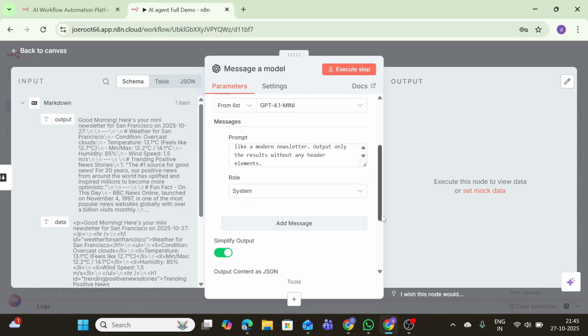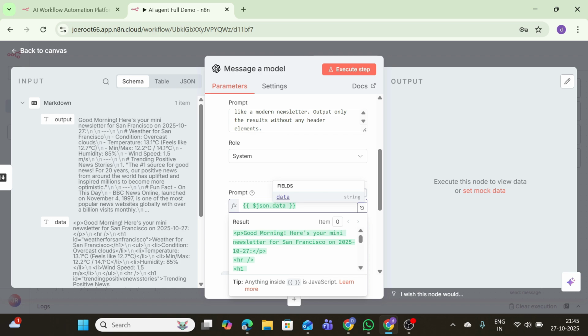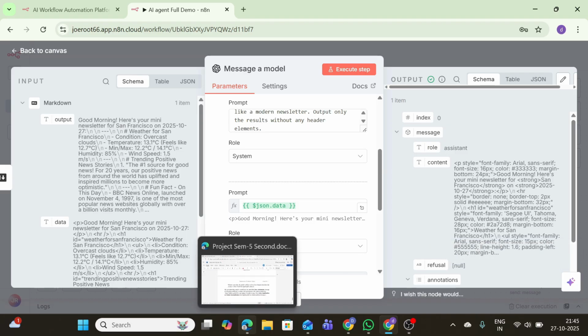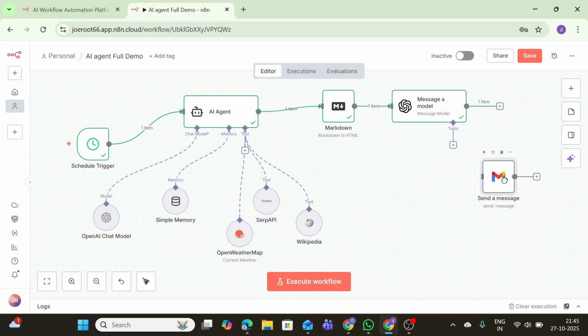Now I will add message here, prompt. I will add the data and I will execute it. Here it executed successfully. Now I will add my message model to Gmail. So let's do it.